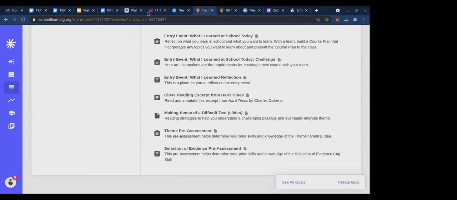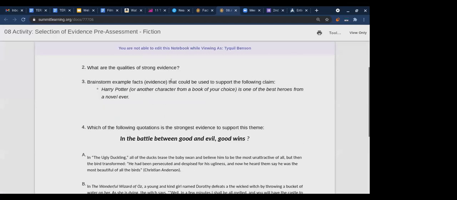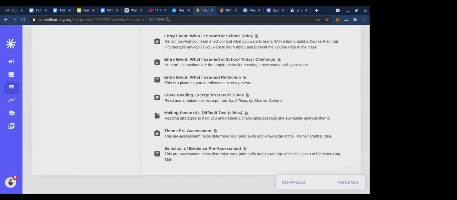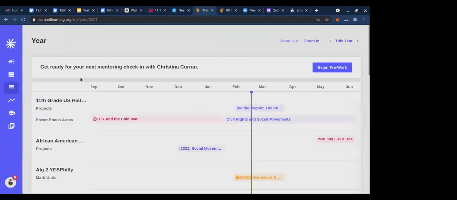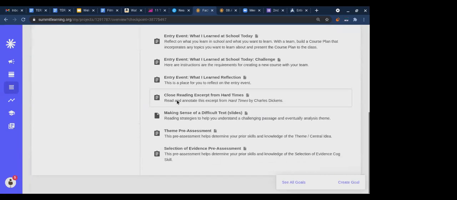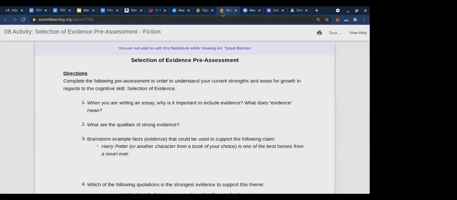When you click that, it should look like this. I'll put that in the chat as well. Selection of evidence pre-assessment. This is what you should be seeing. One more time, how to get there: you're on Summit, year view, find our class, English 1, Fact or Fiction, checkpoint 1, scroll down, and it should be the last one right here, selection of evidence pre-assessment. And it looks like this.